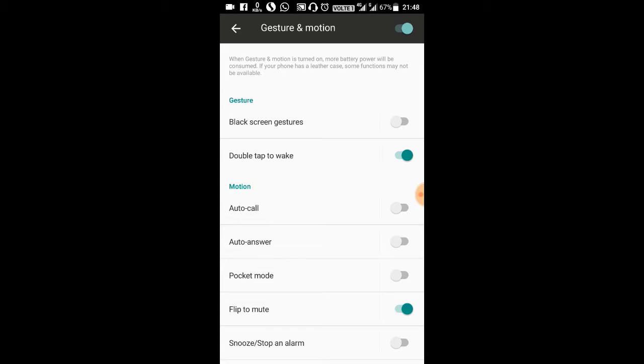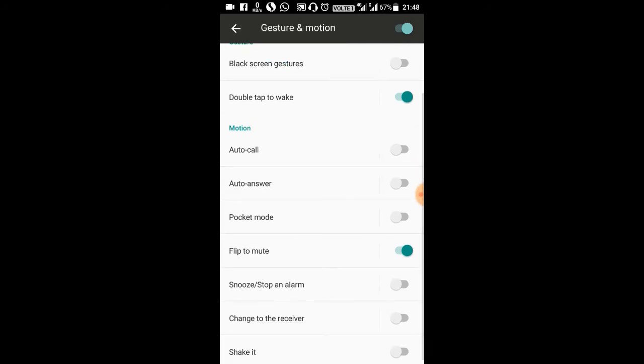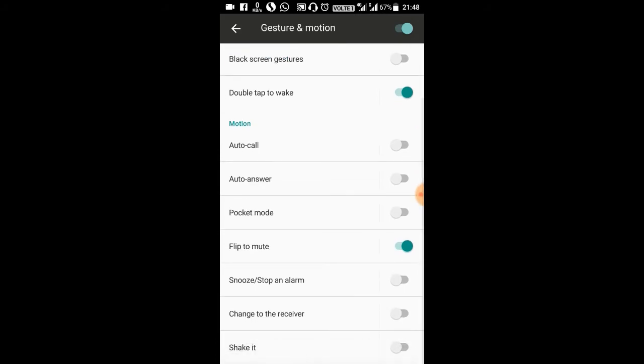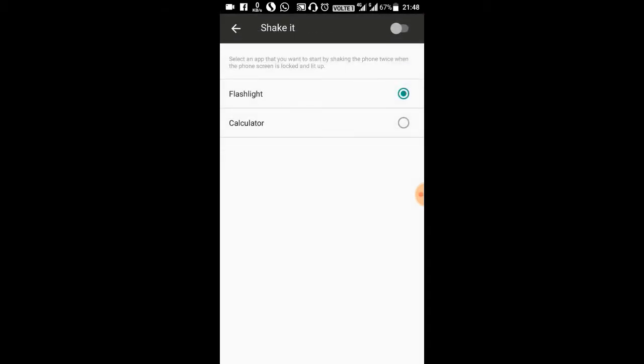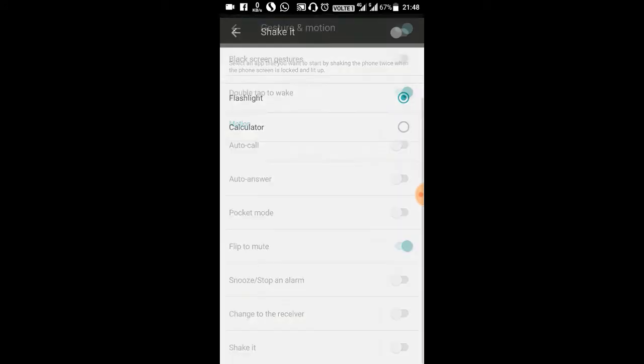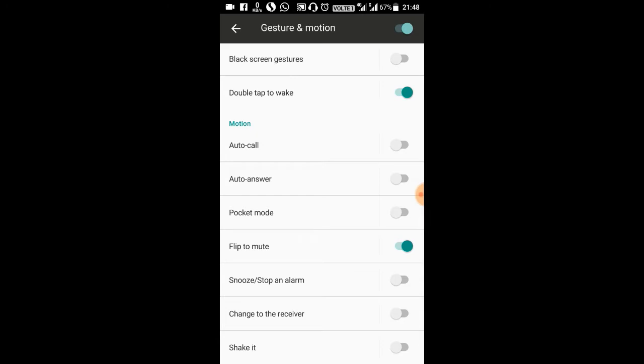Similarly, double tap to wake, a must have in most of the phones. You have auto call, auto answer, flip to mute. Shake it, you can shake it to start either the flashlight or the calculator. So a lot of options in gesture and motion.